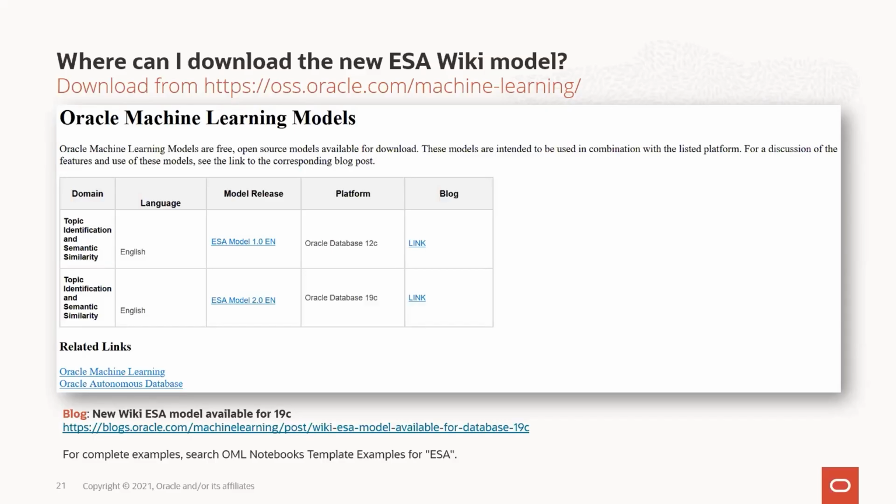Right. And here's where you can download the Wiki model. This is Oracle's open source software site, and this link is for machine learning. The blog link describes how to install the model. We also have two demos for you to follow in the OML Notebook template examples, and you can find them in the template examples by searching just for ESA.